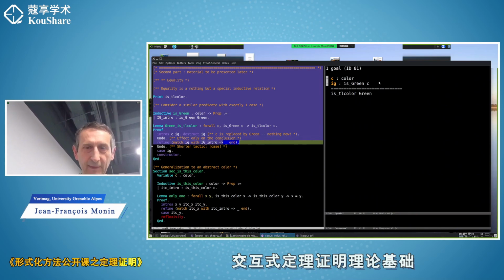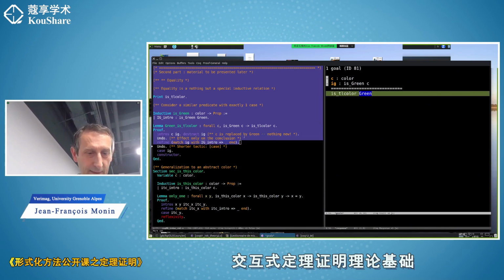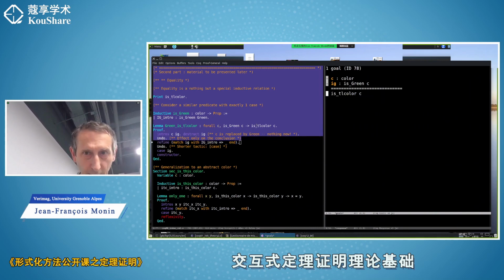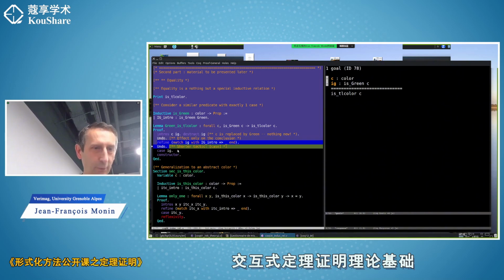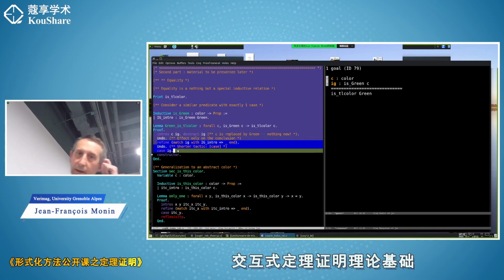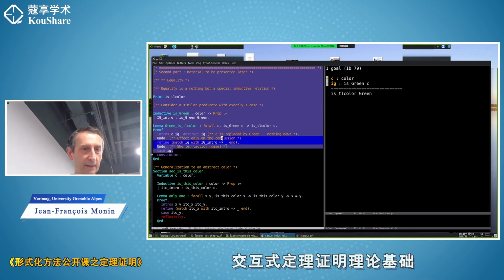So this is more stable. We have only this green, where the C has been replaced by green. Refine, you see the C replaced by green. There is another tactic in Coq, instead of writing all this long line, I just say case IG. Actually, this is a very old tactic of Coq, much older than destruct, by the way. So case IG has the same effect, replacing C, but basically it means it's this refine, nothing more.